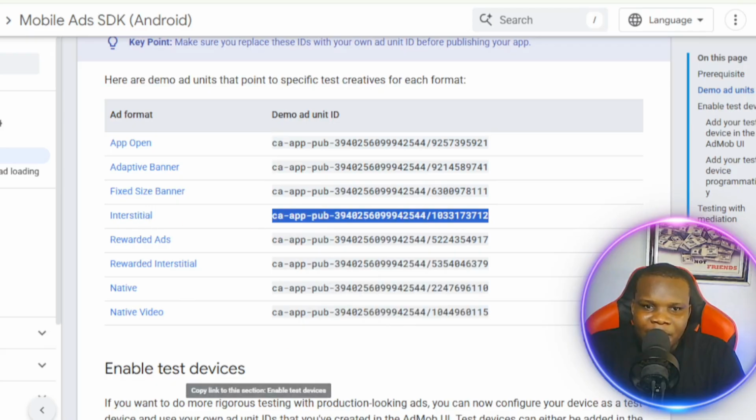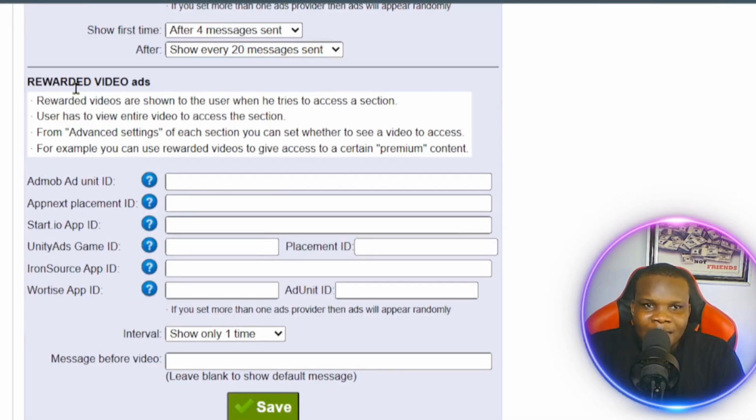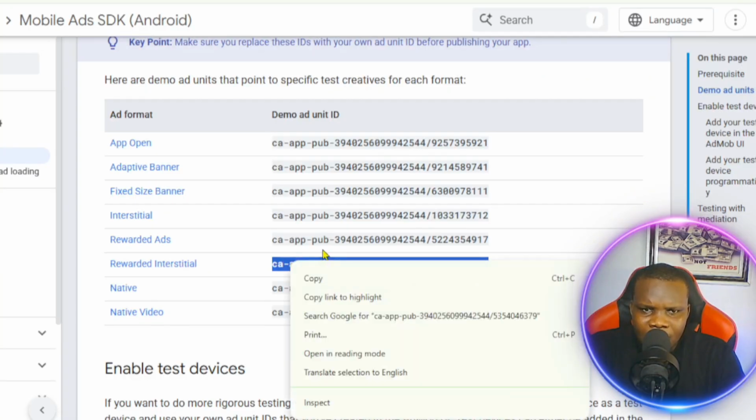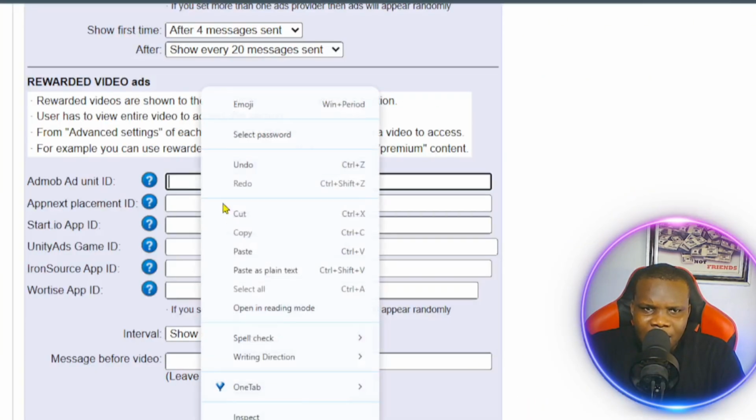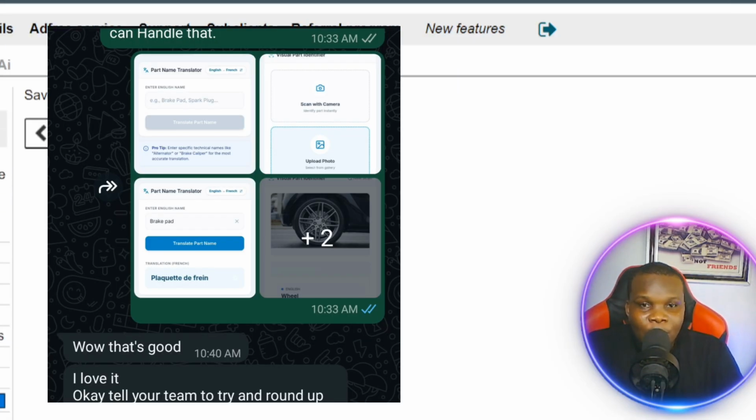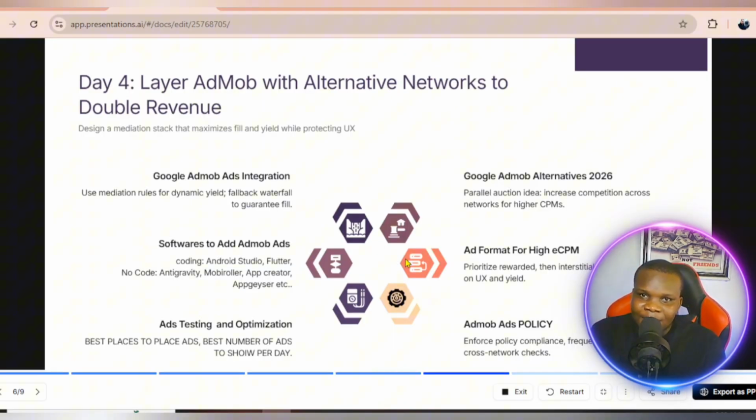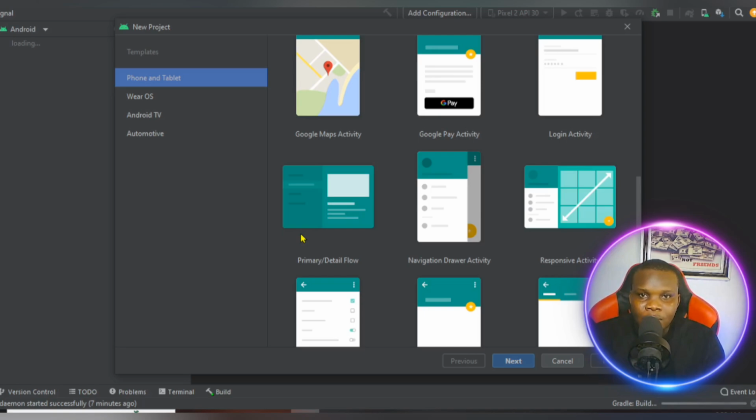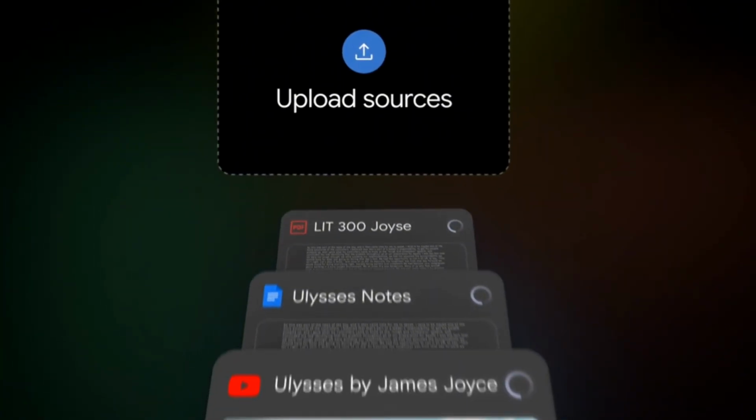This is what we are looking for. Then come back here, then add interstitial here, add the rewarded video ad, then copy this, add it here, click on this save button. Just the same way the app I built yesterday works, it's also the same way this very one right here works. This is basically how you can add your advertisement. If you have a desktop, just go ahead and install Android Studio and use it. These are the software you can use to add your Google AdMob ads.